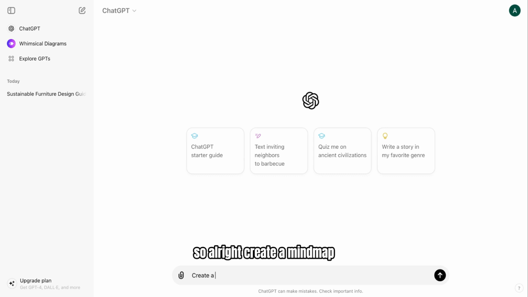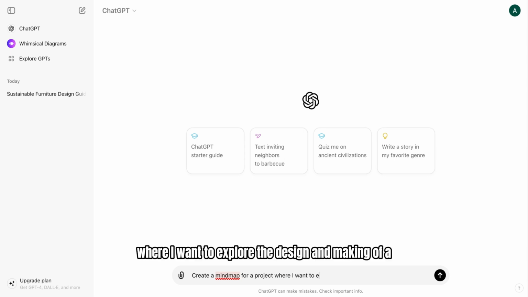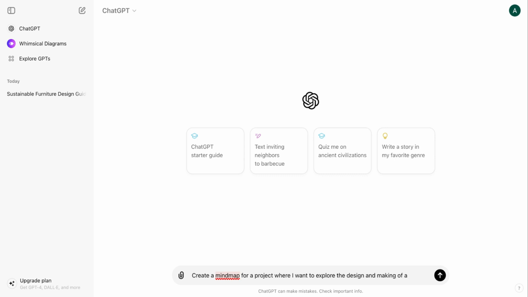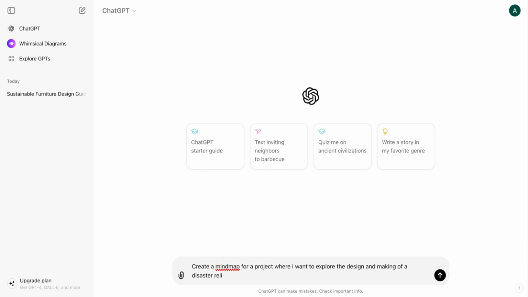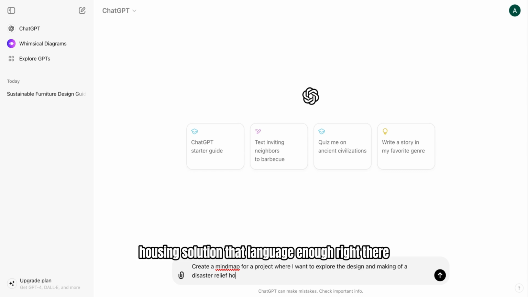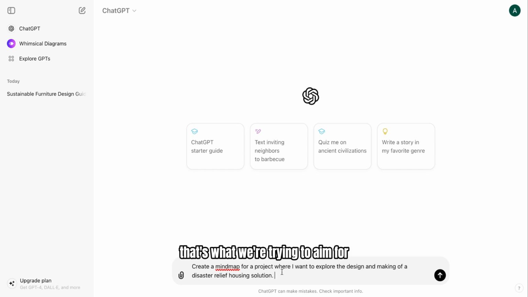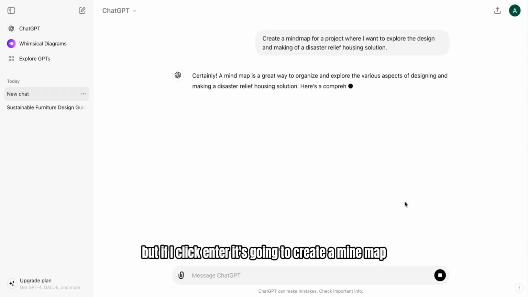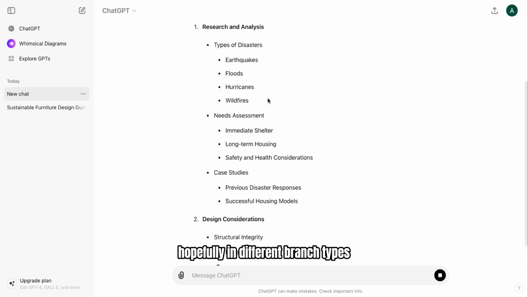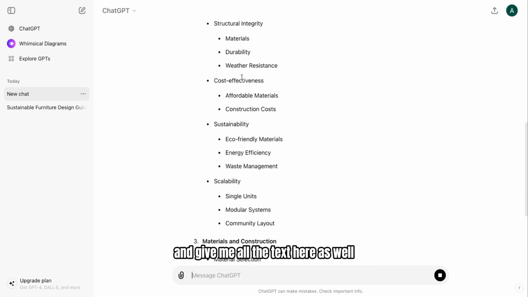So, all right, create a mind map for a project where I want to explore the design and making of a disaster relief housing solution. Now, my English is not great there, but that's what we're trying to aim for. It's not going to create it just yet, but if I click enter, it's going to create a mind map, hopefully in different branch types, and give me all the text here as well.